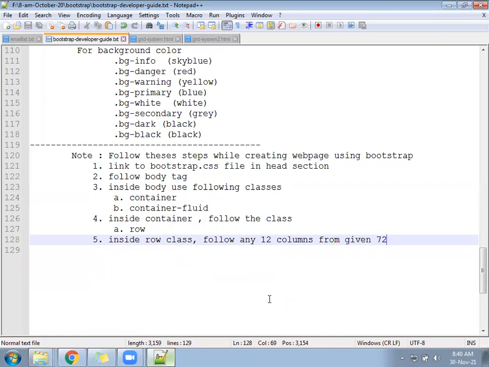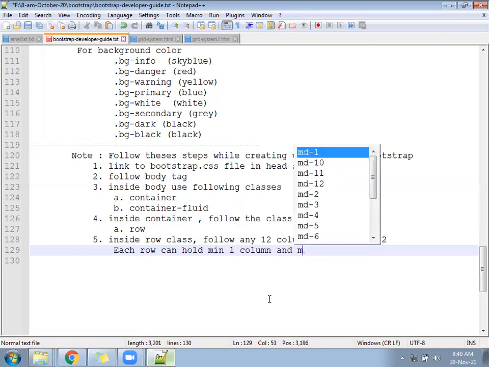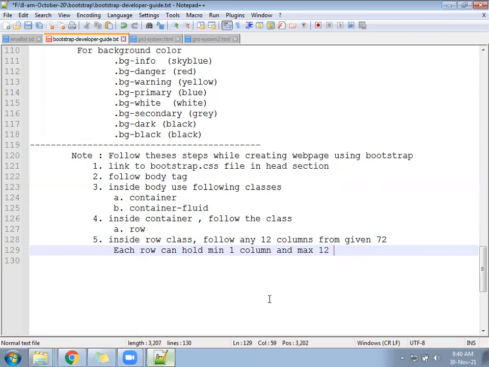Okay. So below you can write: each row can hold a minimum of 1 column and a maximum of 12 columns. That means between 1 to 12 columns we can write inside each row.